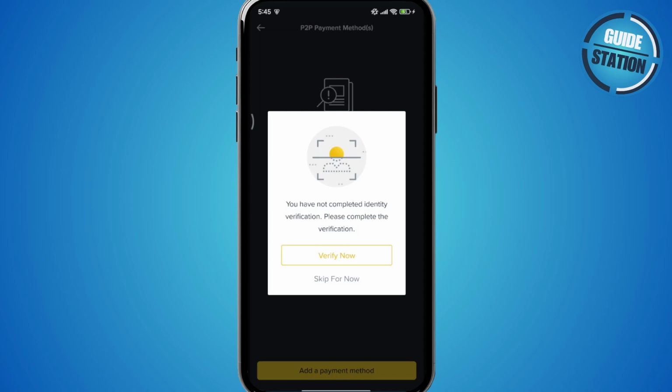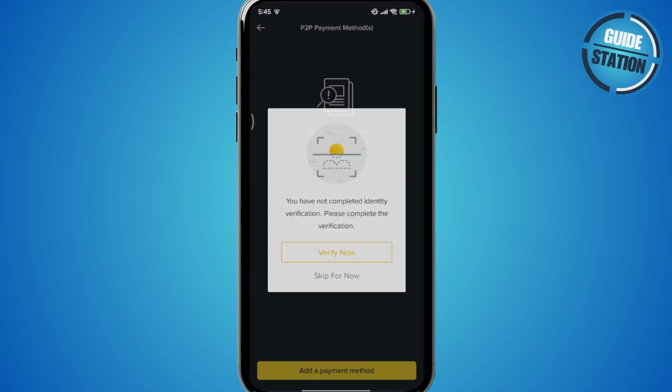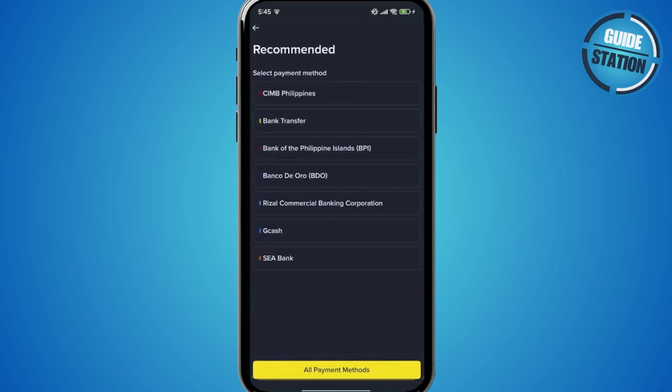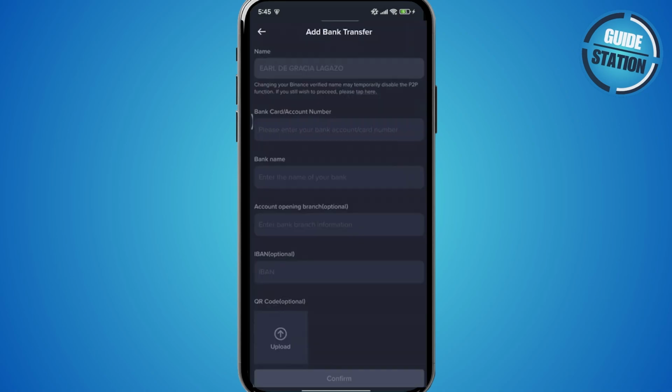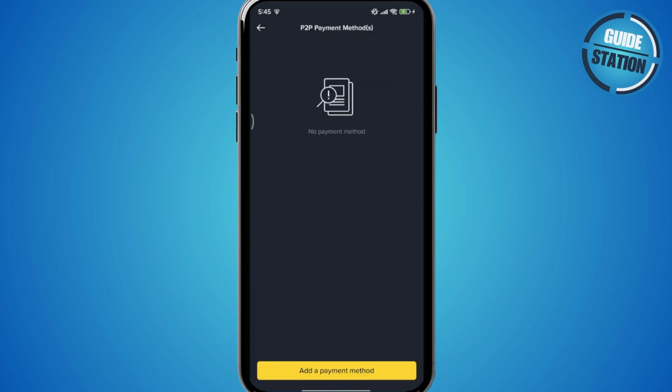So once you have verified and you're in the option to add a payment method, you'll see several options there, such as bank transfer, GCash, CIMB, and other payment methods that you can add. So then, once you've chosen the payment method you want to add, simply fill in the details and you should be done. That's it. Now you know how to set up Binance P2P payment method in the Philippines in just a few simple steps.